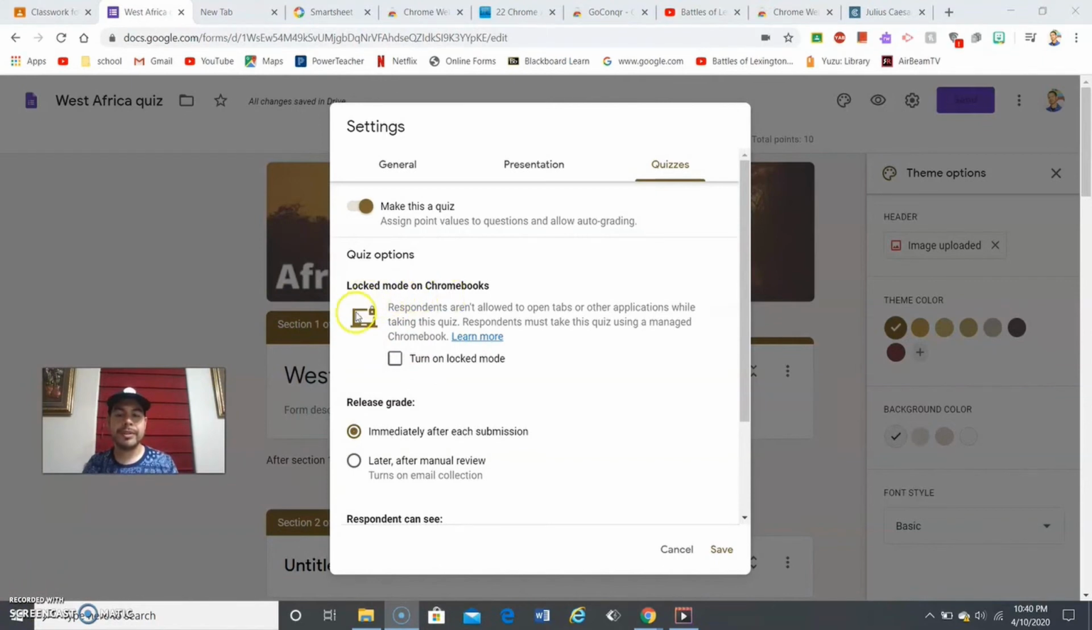mode on Chromebooks. Now this only kind of works on Chromebooks. It's kind of like a lockdown browser for Google. Like I said, responses must take this quiz using a managed Chromebook. So you can try it, but if they don't have a Chromebook, they're going to have problems with it. So I wouldn't suggest using this unless you're in a classroom with a whole class set of Chromebooks. So this is just to prevent cheating or being able to look up things on the internet.